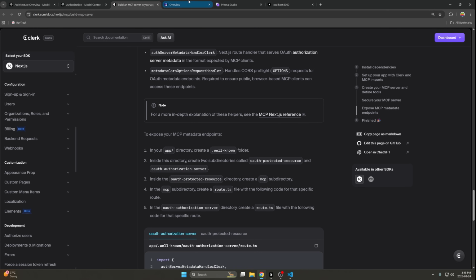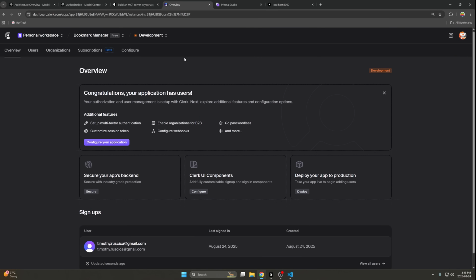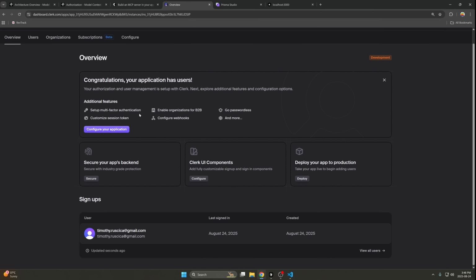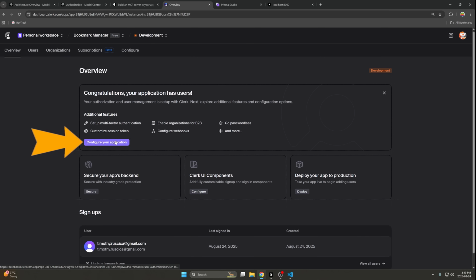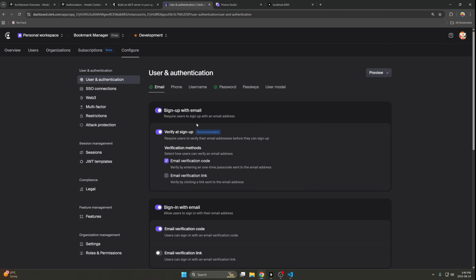Now, in order for any of this to work, first of all, we do need to go to our Clerk dashboard. From our Clerk dashboard in our project, we need to configure a few things. First of all, there's a lot of stuff that you can do here, right? So you can make custom UI components, deploy your application. You can have user management, organizations, etc. I'm just going to go to configure my application here.